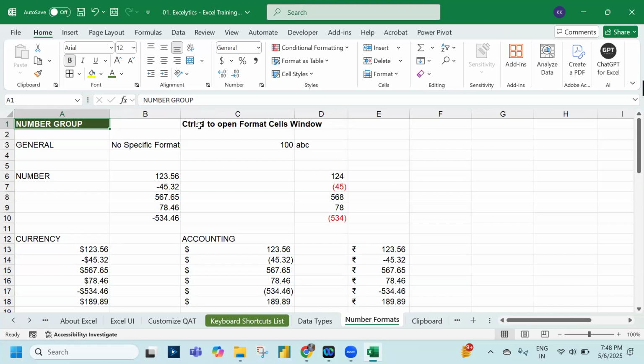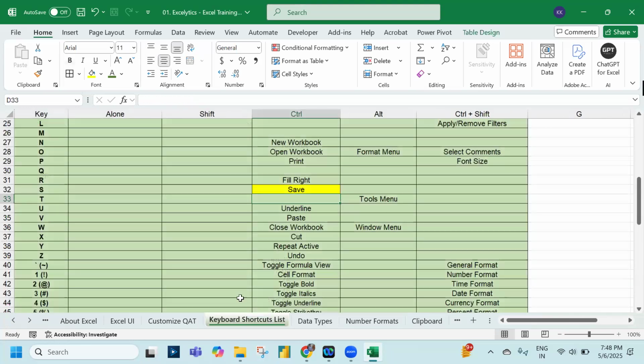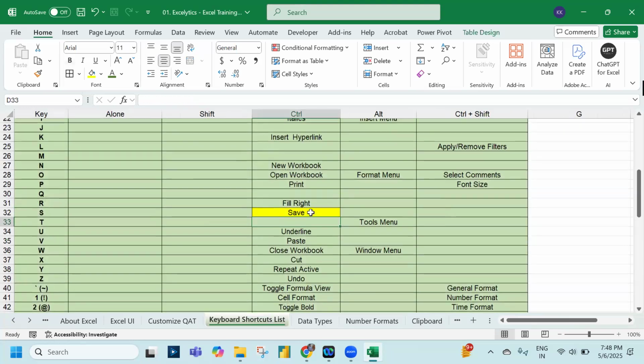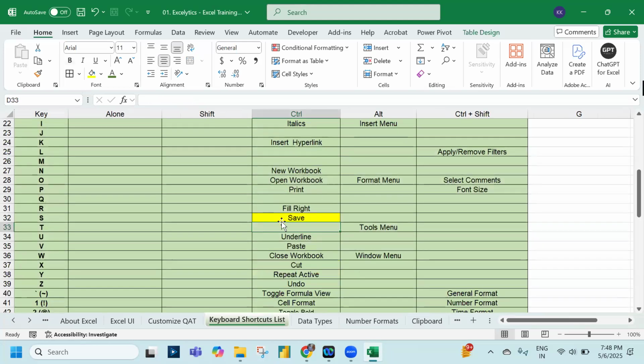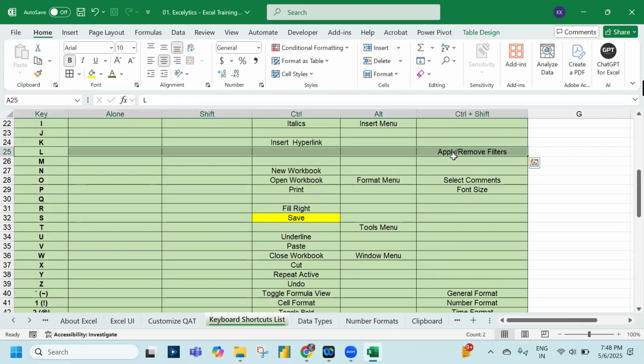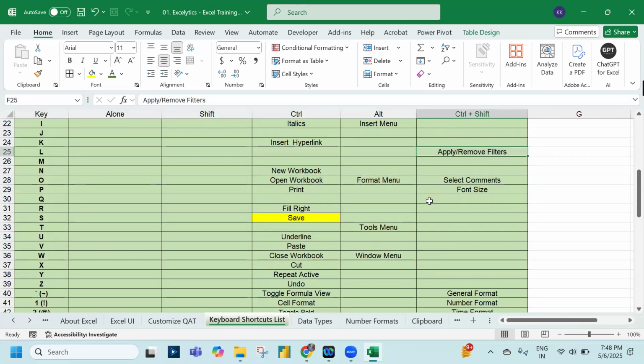So definitely we all need to learn the shortcuts, but not everything. But just in case you want to learn the shortcuts, everything is here, and you can read it here like this. If you want to save, Control S is save. And if you want to apply the filter, Control Shift L is to apply or remove the filters. Everything is there. But as we go along, I'll discuss a good number of very important shortcuts for us. Okay, are we good?